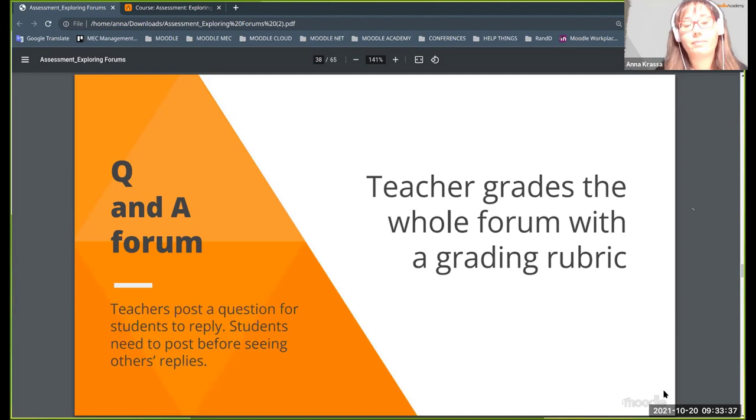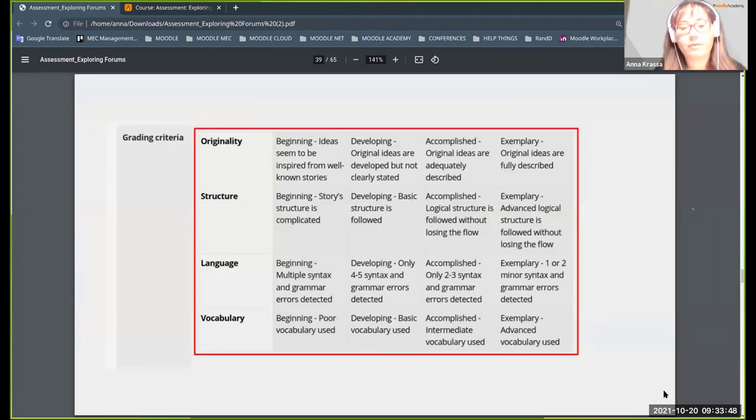So we have combined this Q&A forum with teacher grading that will be done with whole forum grading and a grading rubric. A grading rubric is a set of criteria with defined levels, and it looks a bit like this, usually. In Moodle, rubrics were first introduced in the workshop activity, and a little bit later appeared in the assignment. This is a screenshot from the assignment rubric, and even later they appeared in forums.